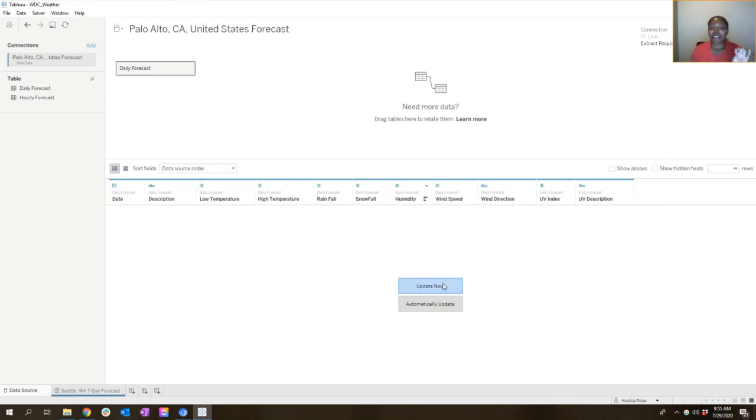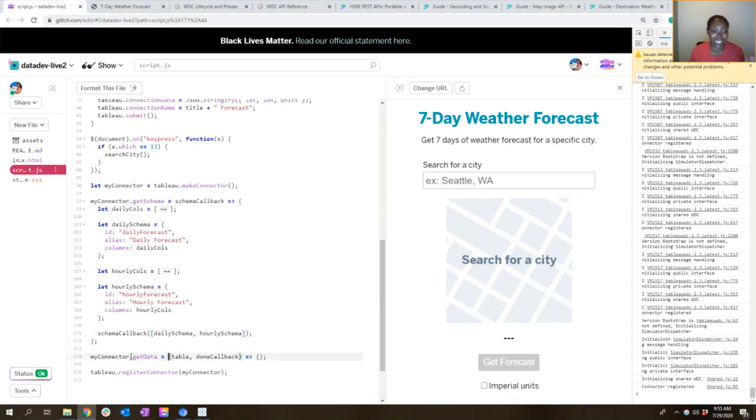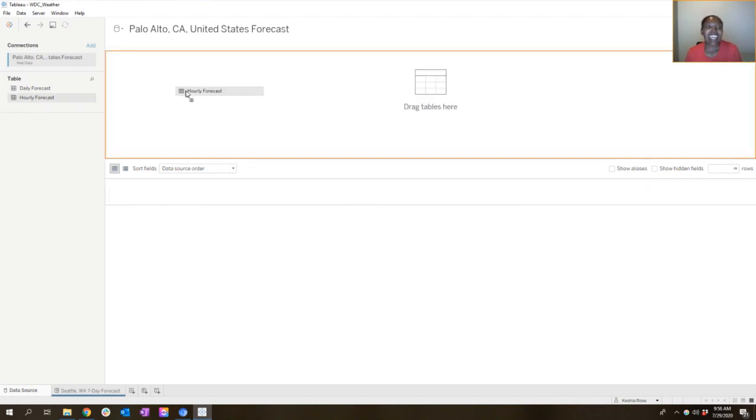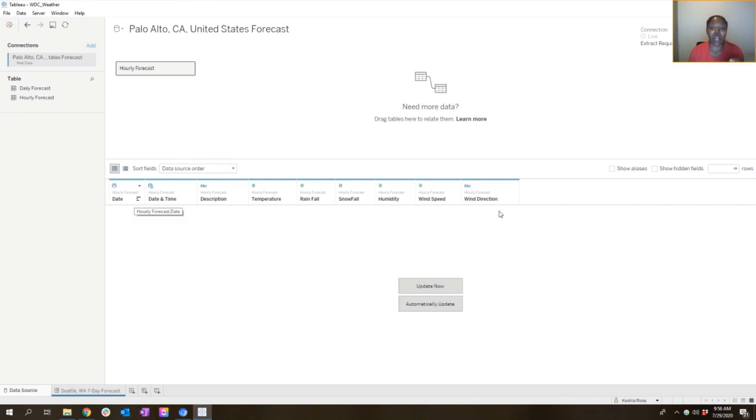Looking great. If I were to hit update now, though, nothing would happen. Why? Because I have nothing in my get data function. That's what we'll build out next. But you can see here we are getting the tables coming in properly, and the schemas for those tables with the columns are coming in properly. All right, we're going to take a quick look in the chat.